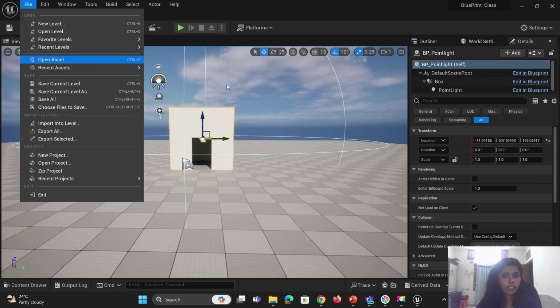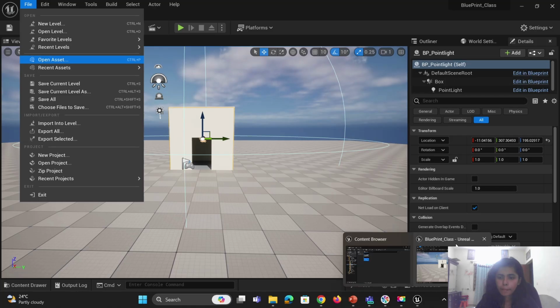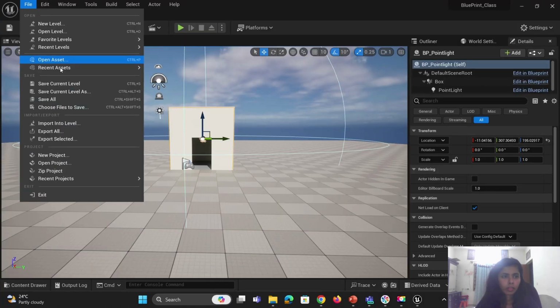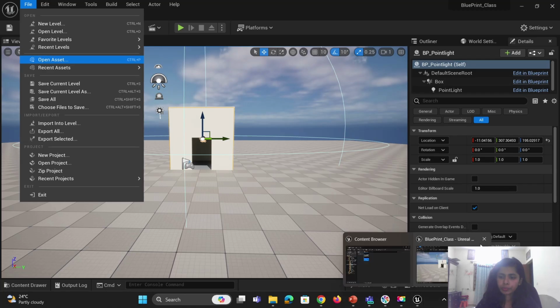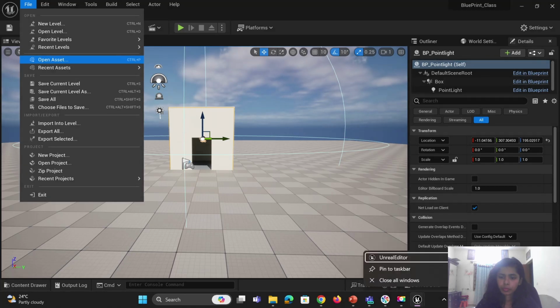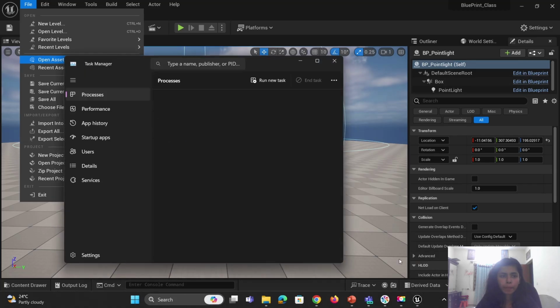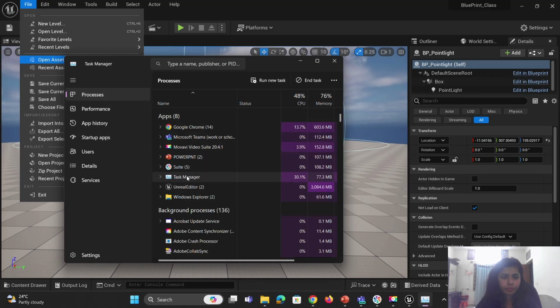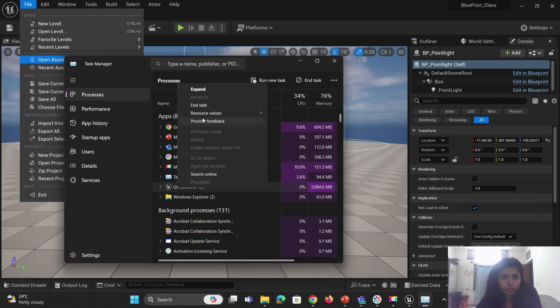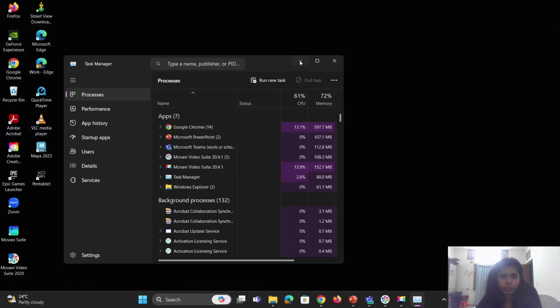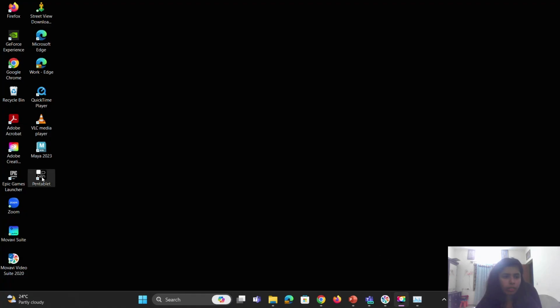Just a second, my Unreal Engine has glitched, it has been stuck. Let me close this file and reopen. Let me reopen my file.